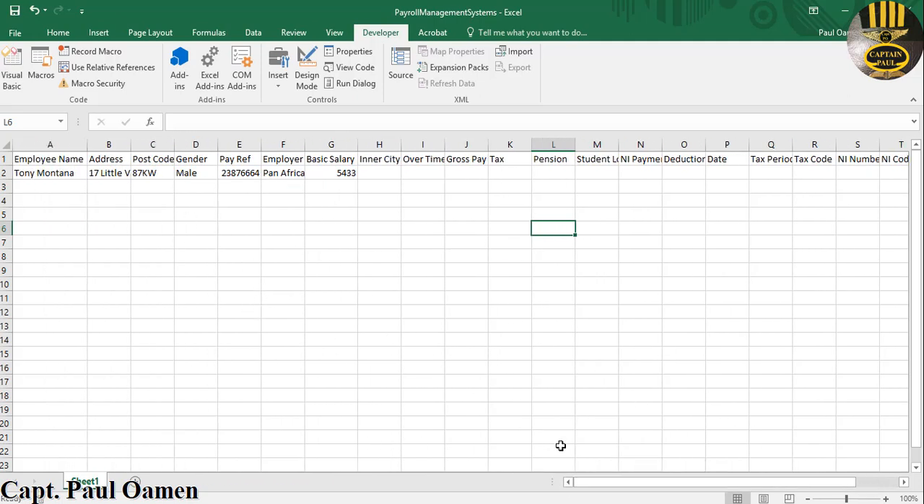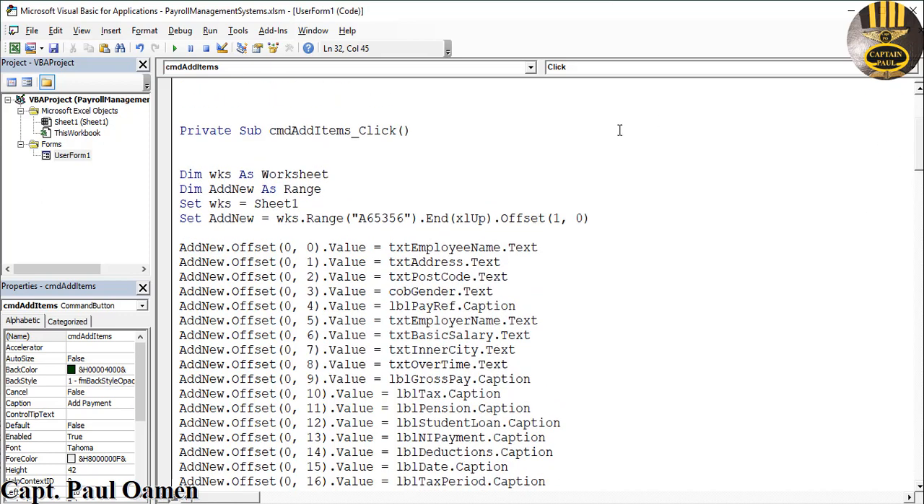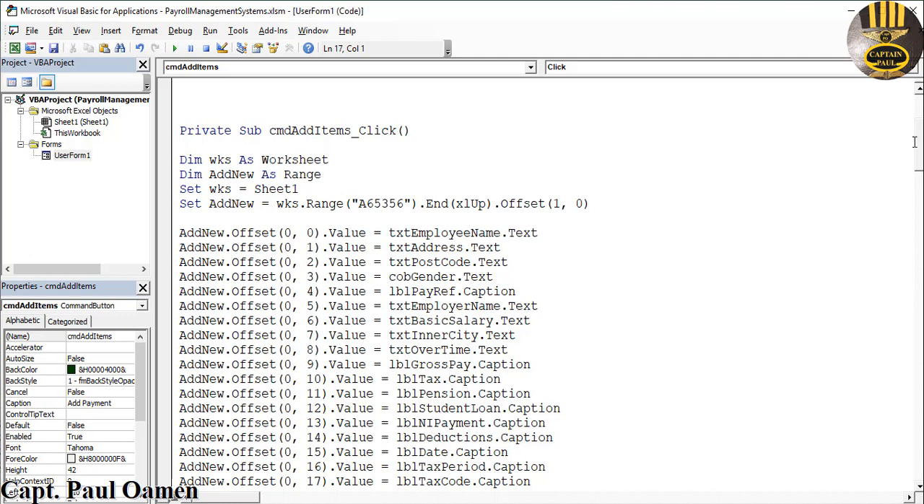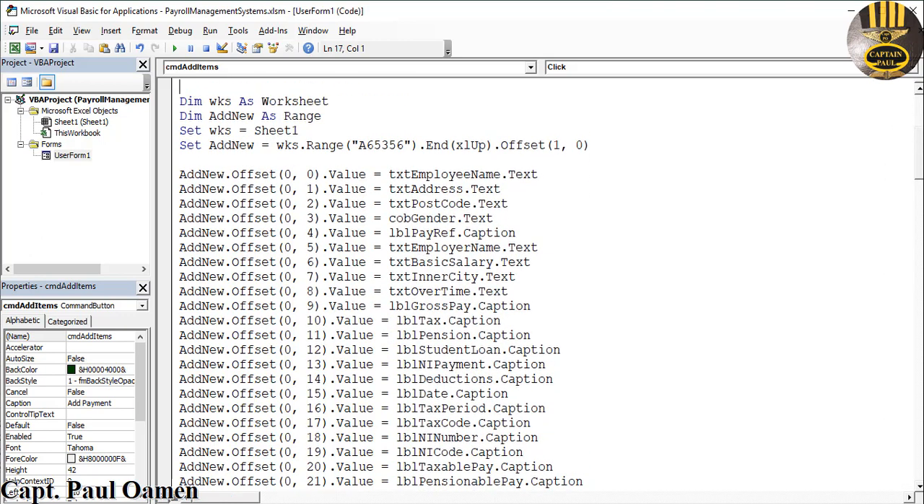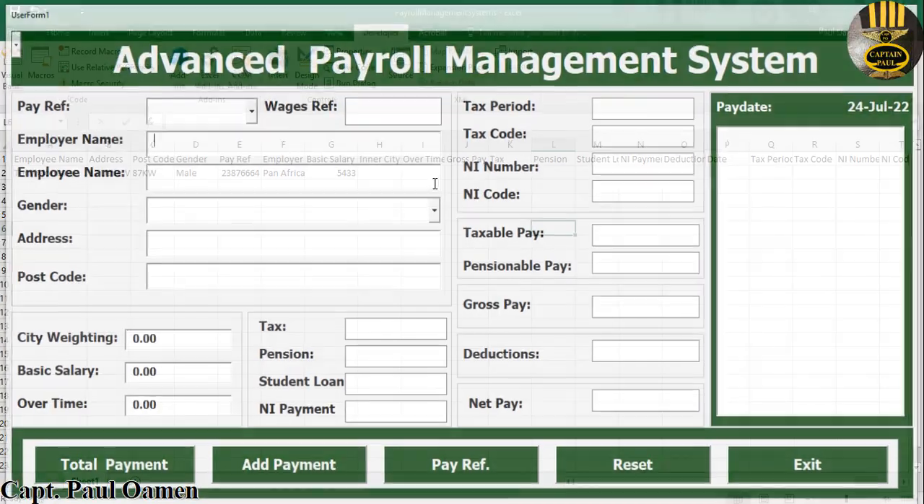Okay, so I'm going to go back to the user form. So have a good look at the lines of code. Remember, you have to declare the following and assign every single component to each add new. There we go. So I'm going to run it now. Let's run that and see. Run.